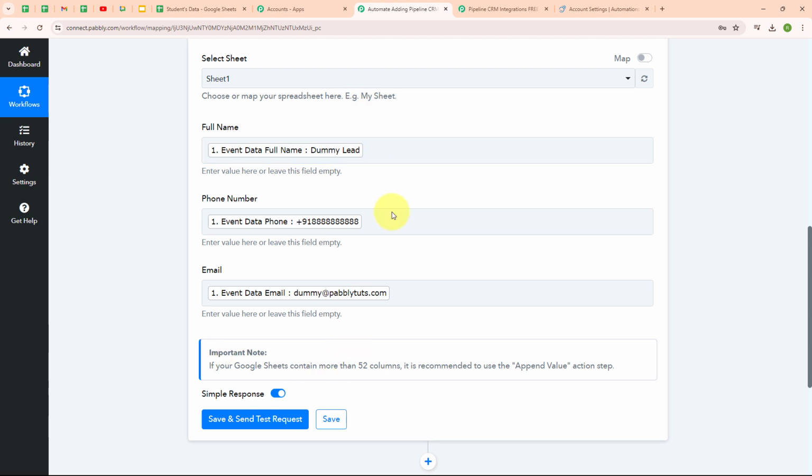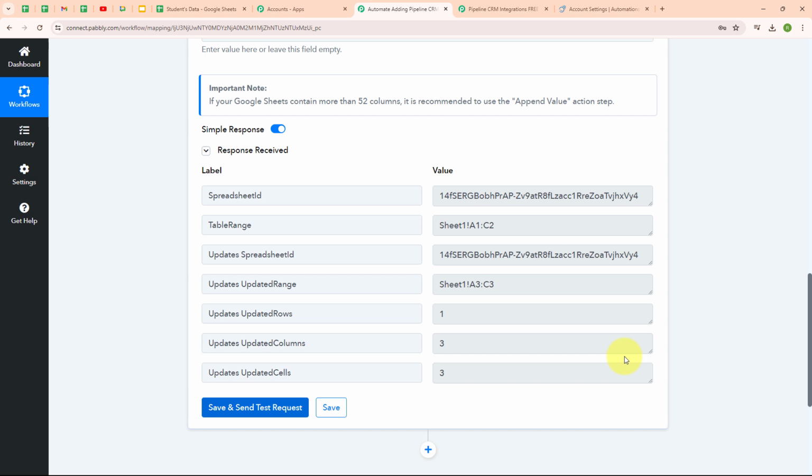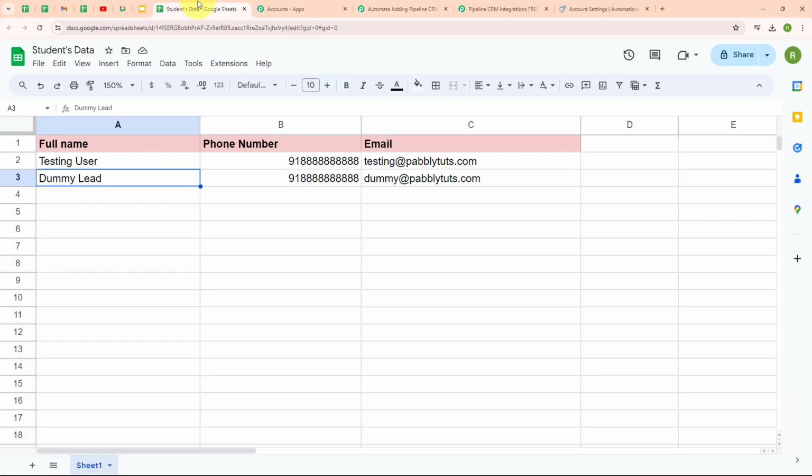And now after successfully adding all the details, I'm going to click on the save and send test request given over here. And here you can see we have received a successful response. That means we have successfully added a new row in our Google Sheets with the new person details. So now let's go and check it. And here you can see we have successfully received a response where we have received the full name as dummy lead, a random phone number and email as dummy@pabblytudes.com. So with this we have successfully set up our automation.